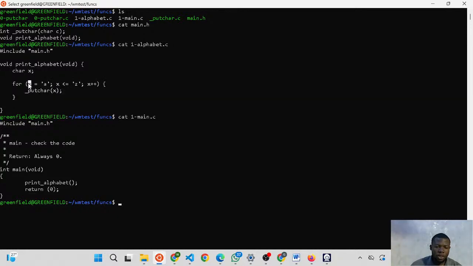The for loop checks the value of x is equal to a here, and then it checks a condition: while x is not equal to z, while it is still less than or equal to z, it should increment the value of x. But if this is true, it should run all of this, which prints, it uses the putchar that we created here. Where is that?